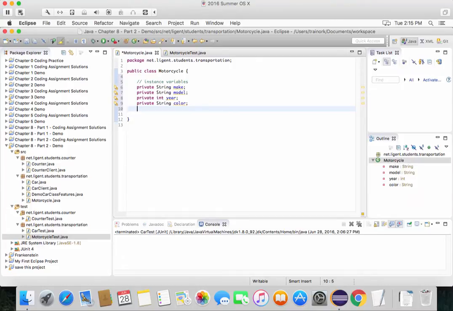Engine displacement in cc's. Sounds like a whole number to me. Sounds like an int. Private int engine displacement in ccs. How's that? Now, only the first letter capital C, small c, yes, in cc's.